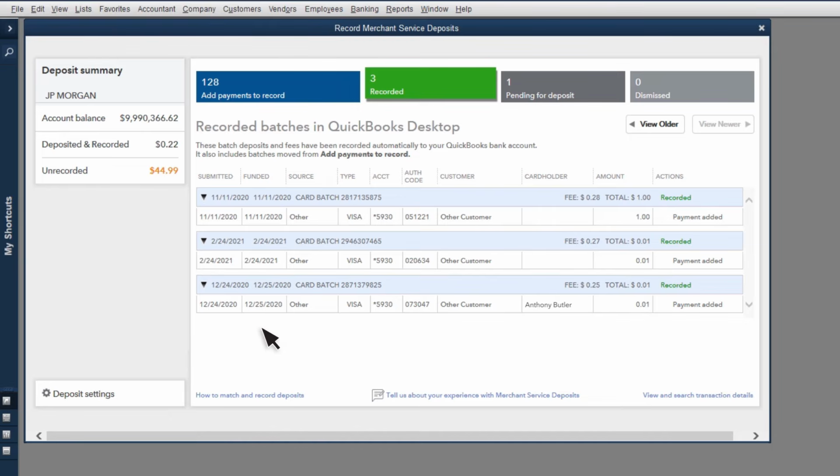Find the matching bank deposit on your bank statement. If the date and amounts match, check it off your bank statement. QuickBooks recorded it correctly. Compare each bank deposit on the list. If everything matches, you're good to go.